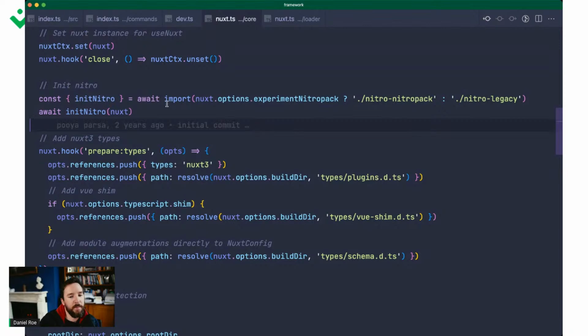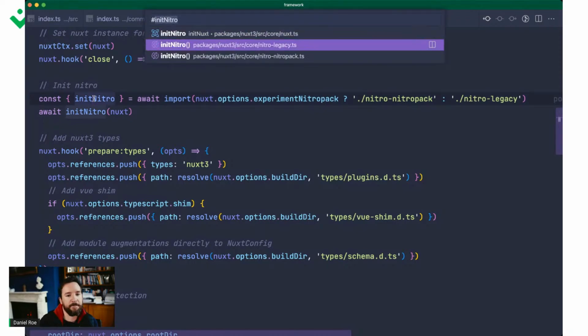So init Nitro. At the moment, we have a Nitro Legacy, which is in this repository and is what we'll look at today. But we're actually migrating to something called NitroPack, where we have extracted the Nuxt 3 server and put it into a separate Nitro.js package that any framework will be able to use. So definitely look at that in time. But for now, let's look at Nitro Legacy.